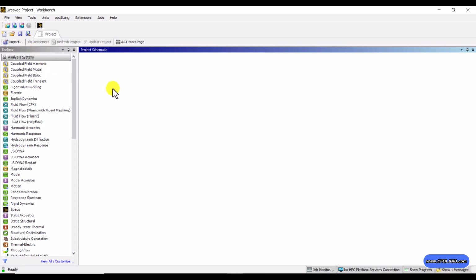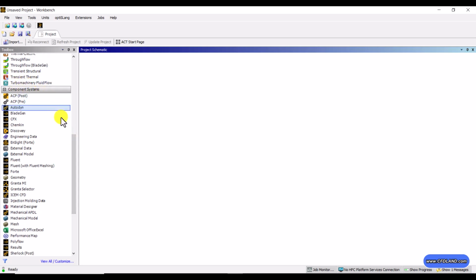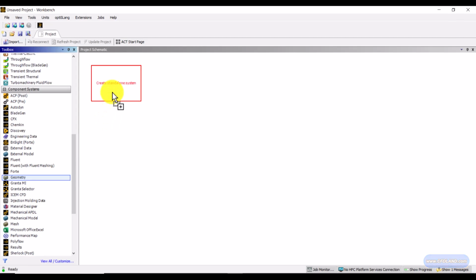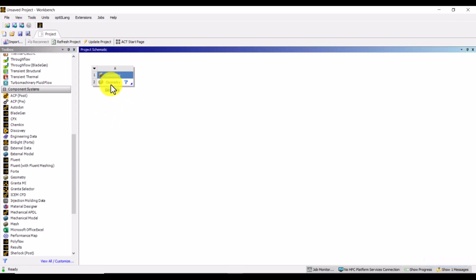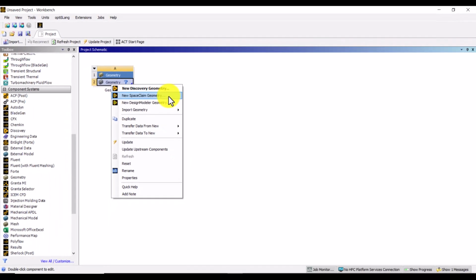But what I'm actually going to use in this solution are individual components. I mean the geometry, the standalone mesh, and then the solver. So this time I'm going to scroll down to find Component Systems and drag and drop the Geometry module to my workspace. Then, again, I'm going to use Ansys SpaceClaim to edit and modify the geometry. So I right click on that and choose New SpaceClaim Geometry.